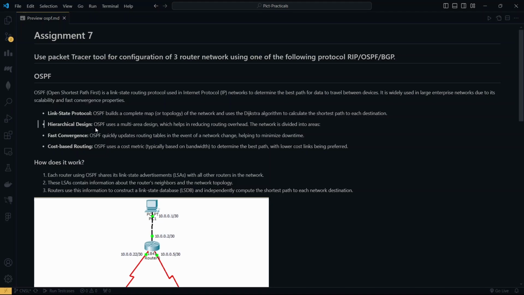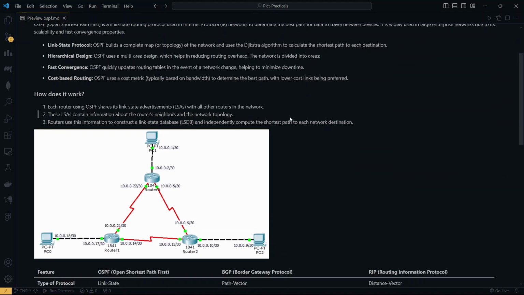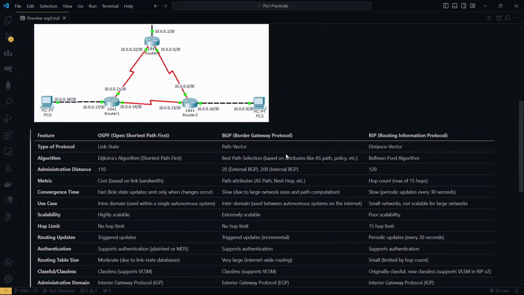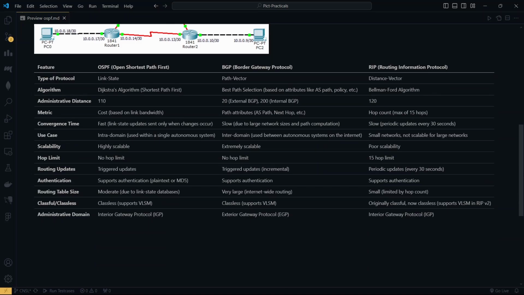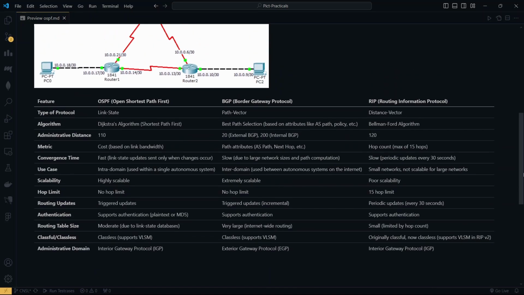These are some characteristics of it. It has a hierarchical design. Its fast convergence and cost-based routing is what makes it very popular in today's applications. Most of your enterprise networks probably run on OSPF routing. There's this difference which is asked in the examination on OSPF, Border Gateway Protocol and RIP, which is Routing Information Protocol. So you can probably just pause the video and read it. This is not something very different.